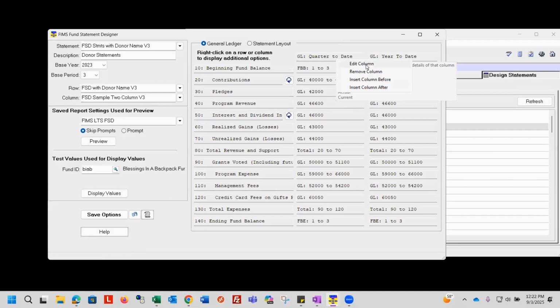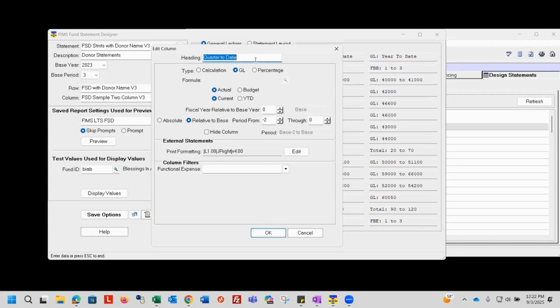If I right click and say edit column, so here I can edit the column, remove it. I can add another column before or after this particular one. If I say edit column, it opens the screen where I can change the heading, choose what type of column it is. Are they actual or current? These are all of the same pieces of information that you have, with the exception of the formatting, that you have access to in the column formats.